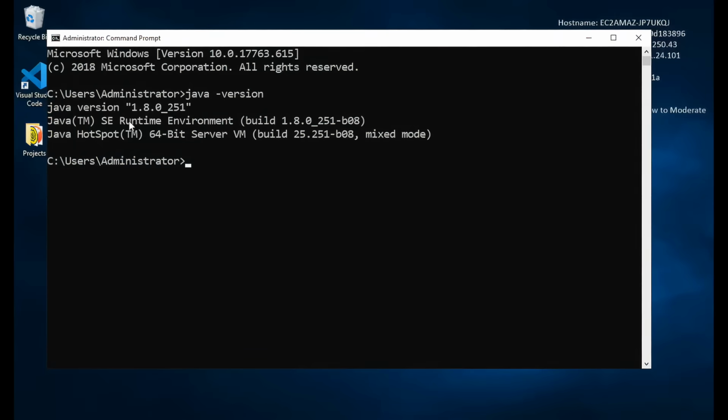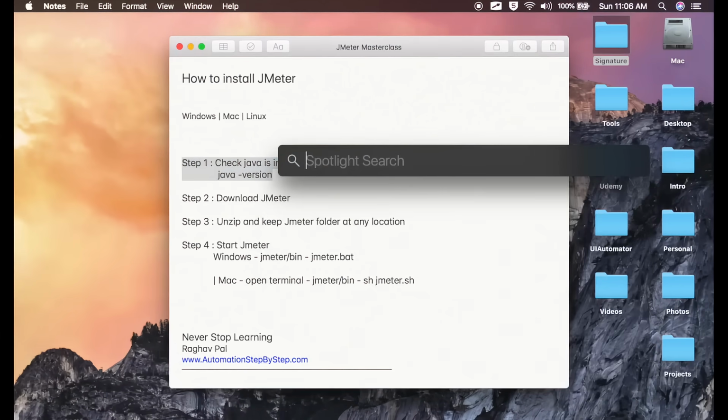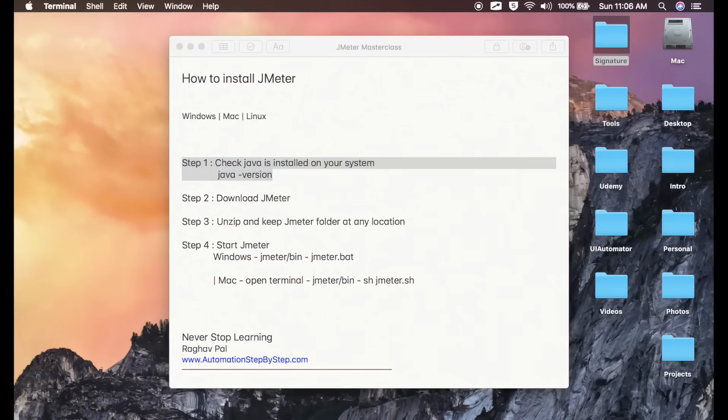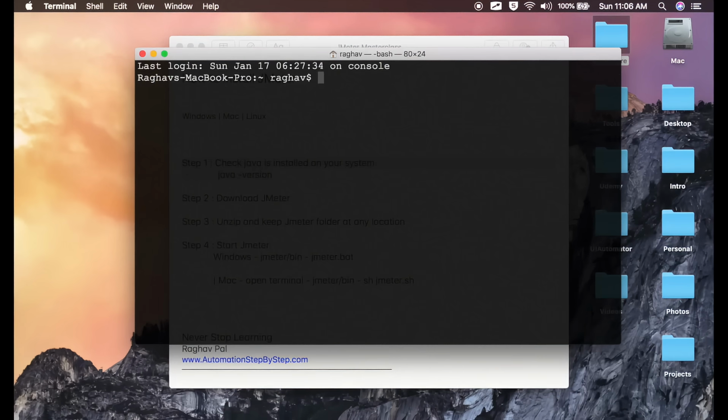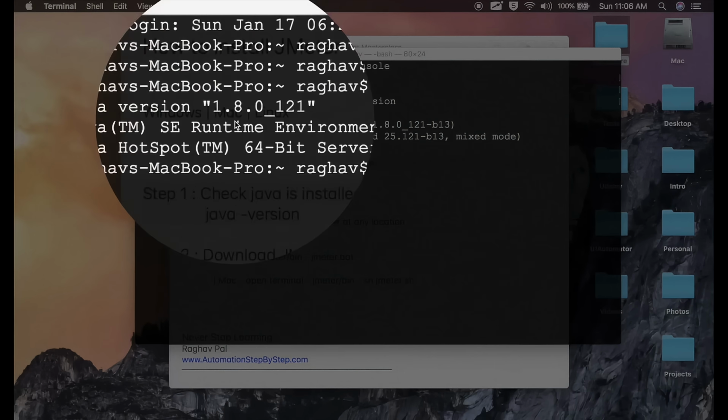So in my case I have Java 8 on Windows, and if I go on my Mac, I am pressing command spacebar on my keyboard to bring up Spotlight, and I will type terminal here and open the terminal app. And here again I will say java space hyphen version, and here as well I have Java 8 installed.